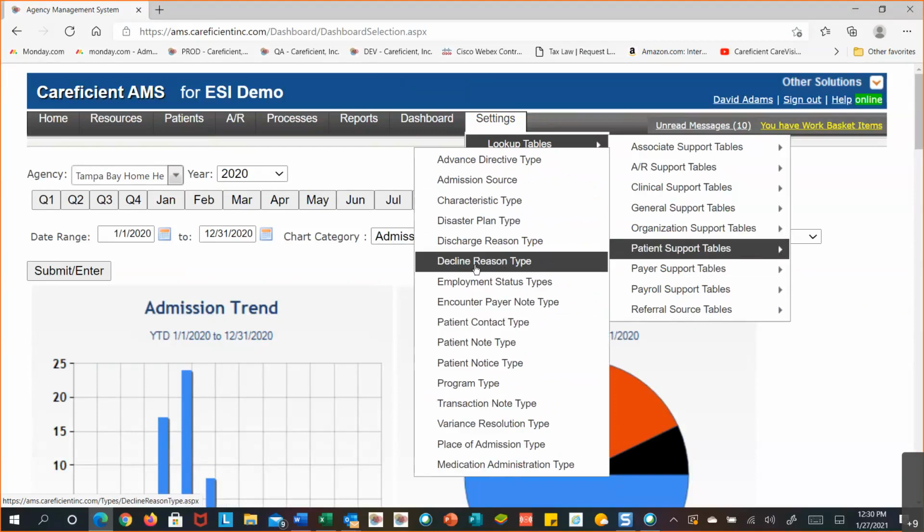So you take your lookup tables, patient support tables, and decline reason type, and you can change the descriptions to anything that's existing on the table. You can add new items to the table. If there are items on the table you don't want to use, you can end them. So you do have access to update this table.